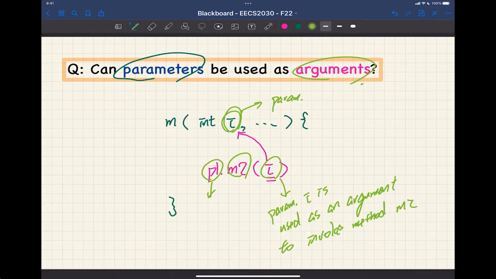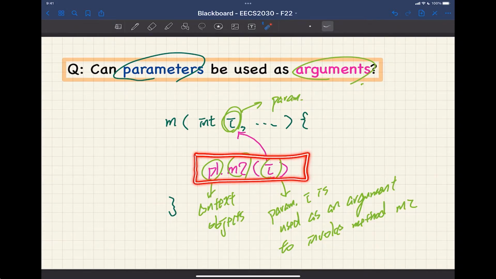It could be P1.M2, it could be P2.M2. But P1 and P2 are simply different context objects. Okay, just remember. All right? And don't really feel this part over here to be too weird. It happens way more often than you might think. Later on, once we get to the subject of exceptions, we have to deal with method call or nested method call. Right? That's something we're going to think about.